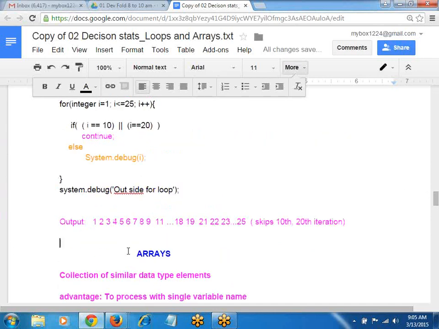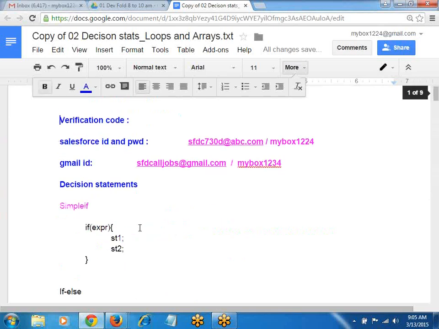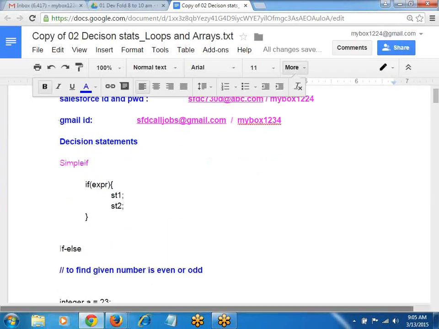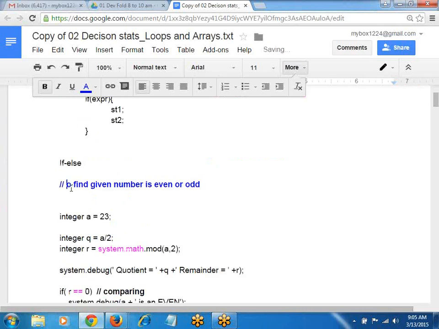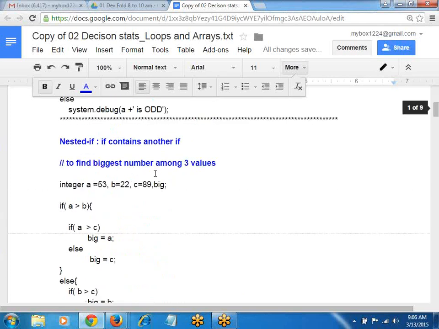And in the next class we will see arrays. Before coming to arrays, first see what an array is and what the purpose of an array is. As we discussed today, how to write decision statements: if, simple if expression, to find whether a given number is odd or not. For that, to get the remainder we use the mod operator, and slash means quotient. To find the biggest among three numbers, a greater than b. An if within an if is called a nested if.